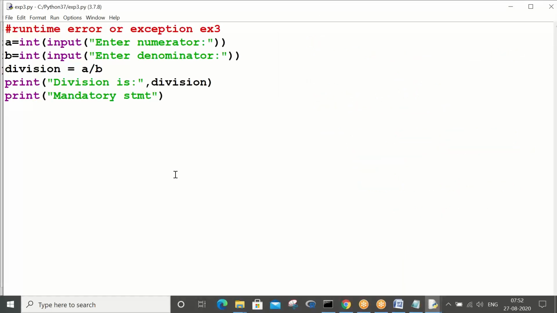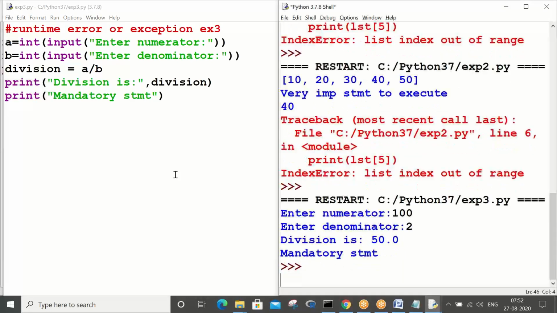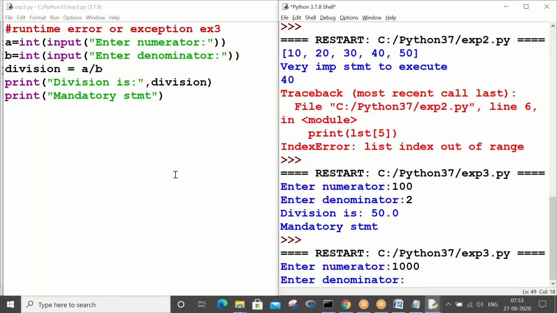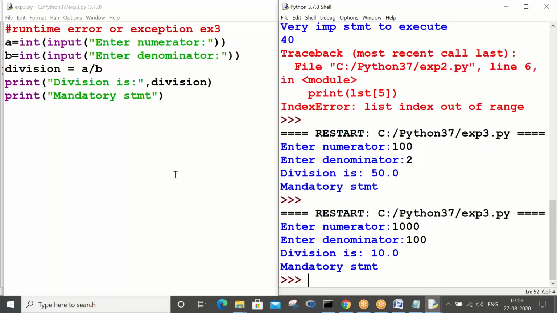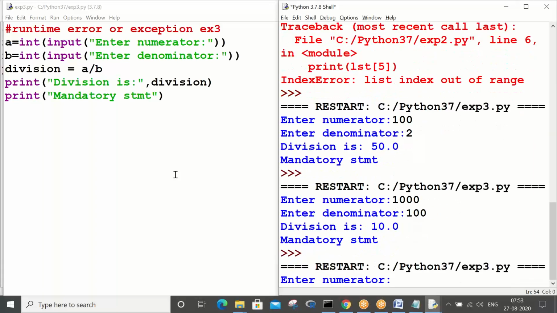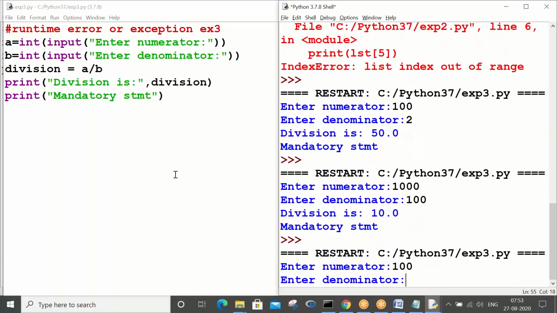All good. Ctrl+S, F5. Let me give once again. Now let me give 1000 and 100. The division is 10 and the mandatory statement is getting executed. All good. But let's see what happens if I do this. 100, and I'm giving denominator 0. Can you restrict me? You cannot restrict me, right? Because 0 is also an integer. So when I give 0, what is going to happen?